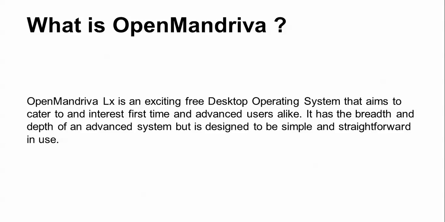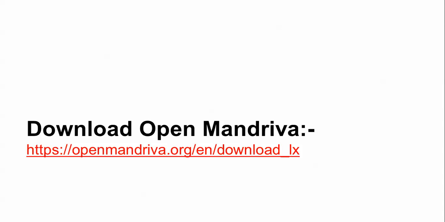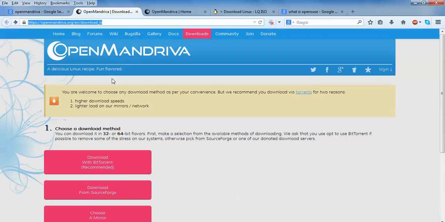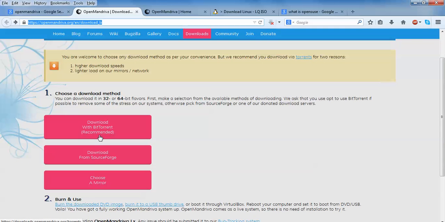This is where you can download Mandriva, from this link. I will show you this link. So open Google and type Mandriva. After typing, just open this download link. After opening the download link, you can see on the screen this is the website of OpenMandriva. You can download from these three methods: either from BitTorrent, SourceForge, or Choose Mirror. From any of these you can download OpenMandriva.